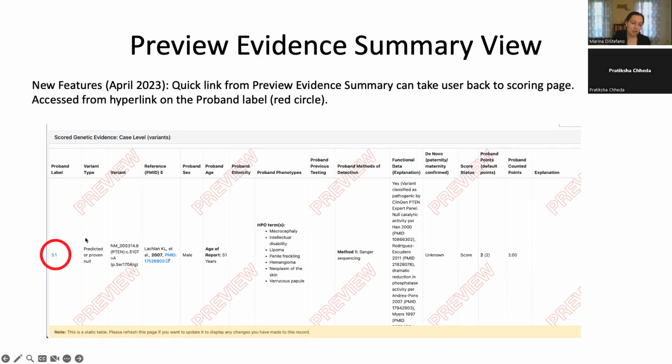Something that is a newish feature is if you go to the summary and you're like, oh, there's a typo in the functional data explanation, these are actually clickable links. And so it will take you back to the proband so that you can edit this functional data explanation, because before you had to just exit out of this and go dig around in the interface to try and find this one again to be able to edit it. So we tried to make that convenient for you.